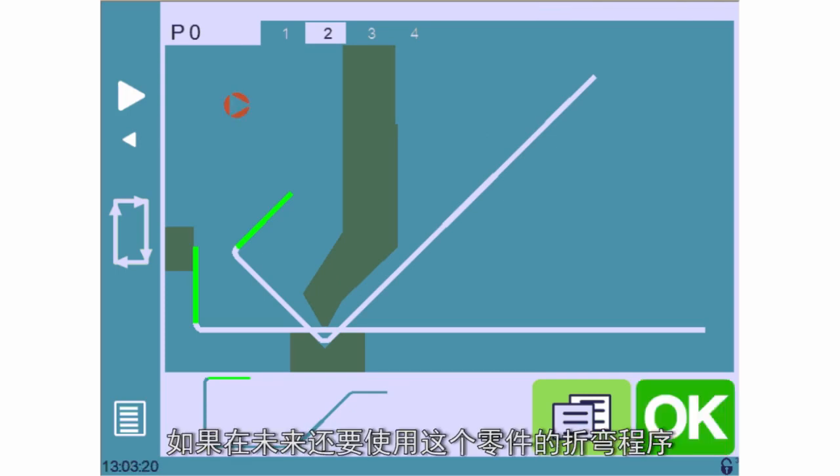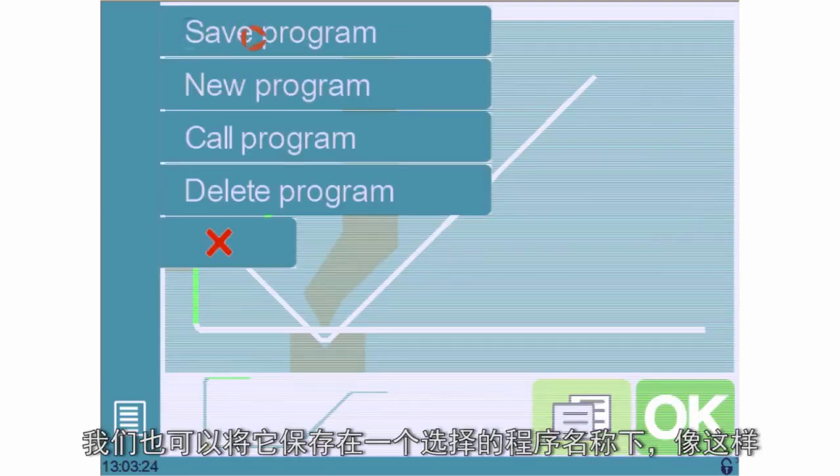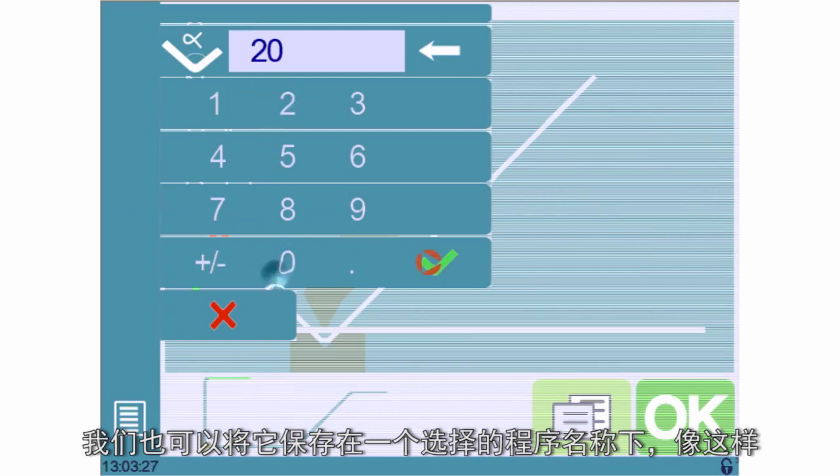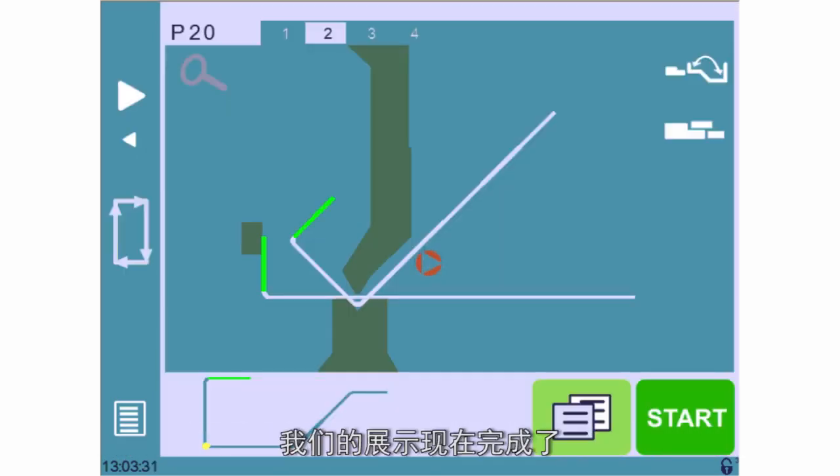If we plan to use this part program later in the future, we can also save it under a chosen number like this. Our demonstration is now complete.